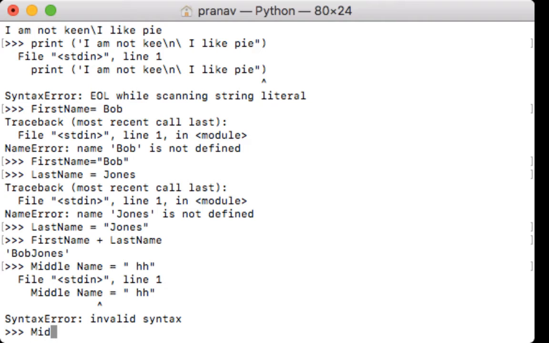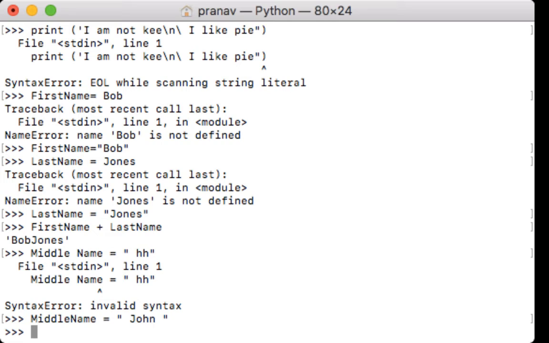So if I was to do middleName equals, and this, and suppose how about it's John. You guys should notice as I did this, I have a space in front of John and I have a space after John. You guys will see why this is important in a little bit. So now suppose I want to do the same thing again with the first name, last name.